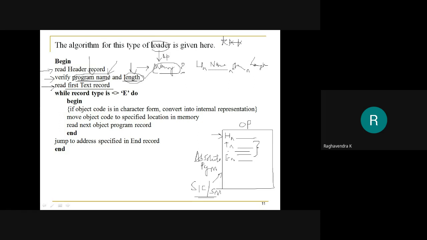Okay, so we know that in an object program we can have multiple text records. When I take one text record, it will contain around 10 instructions, or even less than that. So we'll take that text record and load those 10 instructions in that text record. Once we are done, we'll pick up the second one and load all the instructions in that particular text record.